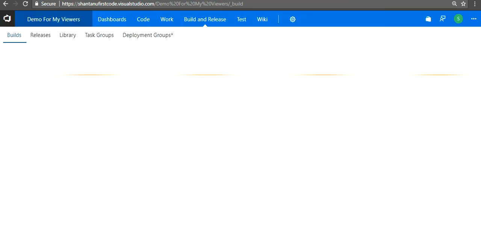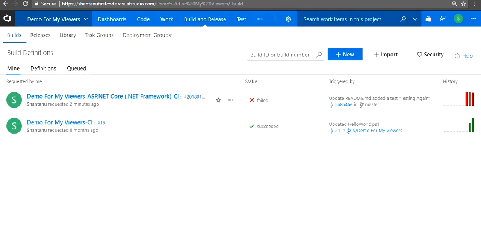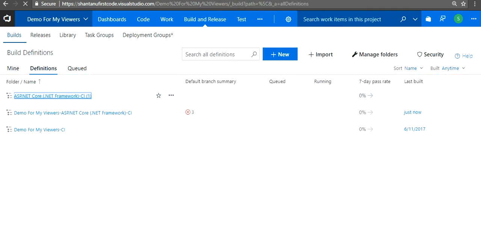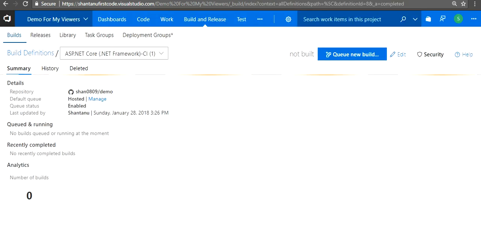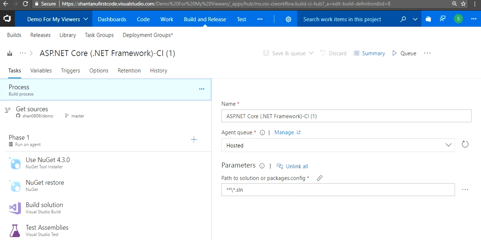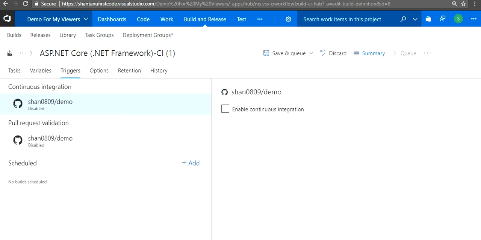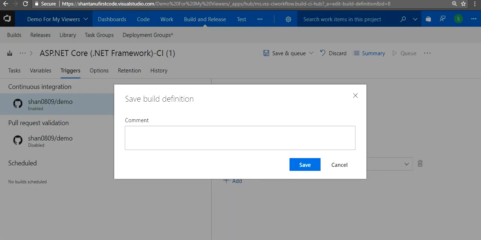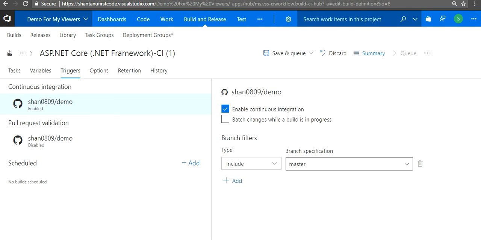One thing I forgot to show you: once you create the definition, there has to be an option which has to be checked, that is continuous integration. If you click on trigger and click on enable continuous integration, this should do the job of automatically building the project as soon as one of the developers raises a PR.